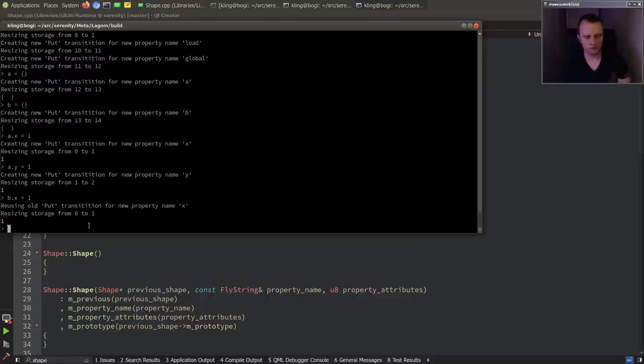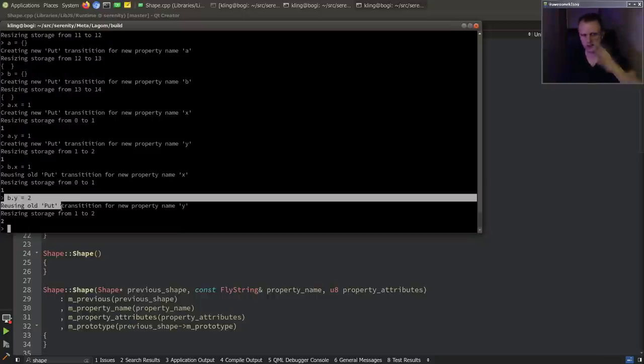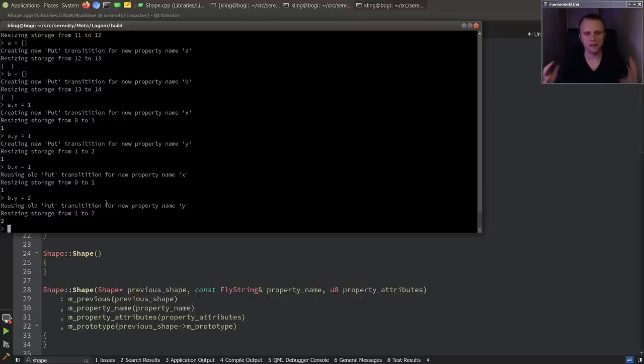So A and B don't have the same shape right now, because A has transitioned by adding in the y property. So B is halfway to where A is in the transition chain. Now, if we do B.y is 2, even though the numbers are different, as you can see here, it's reusing an existing transition. So now A and B have the exact same shape. This is exactly where we wanted to get to. And now we're here. So that's great.